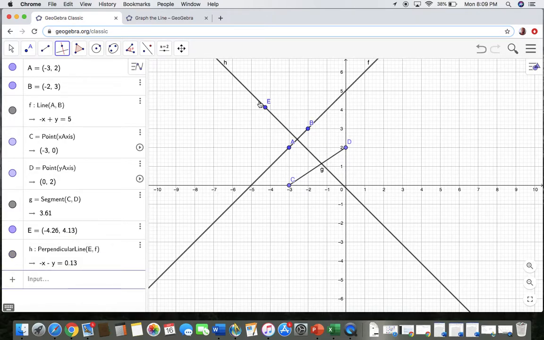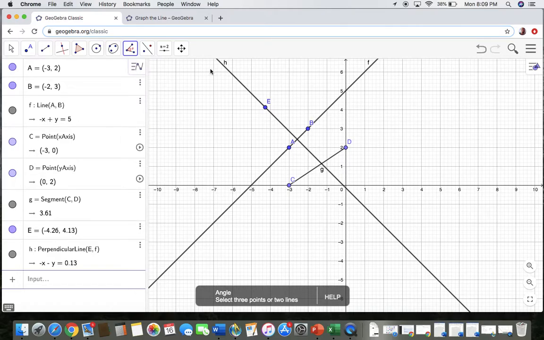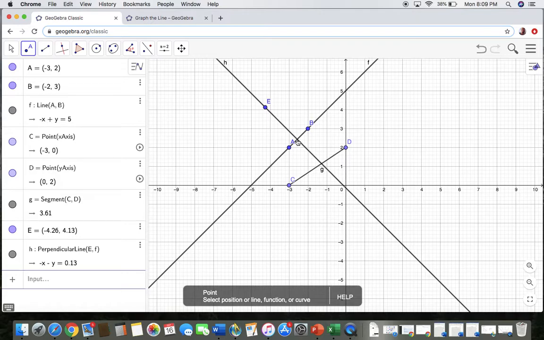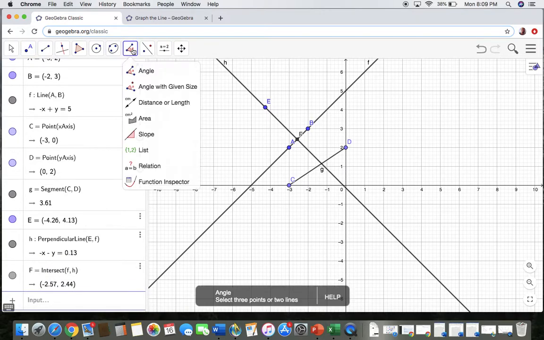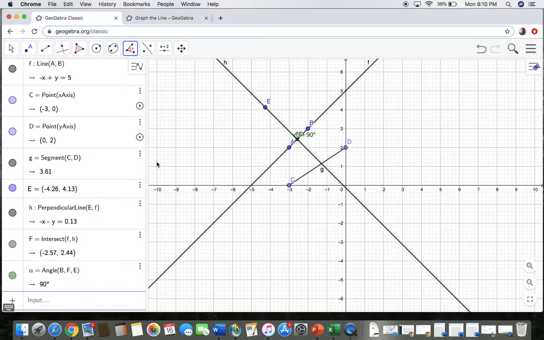As you can see, it looks pretty perpendicular, and we can use the measure feature to measure if this is indeed a 90-degree angle. First, what I have to do is place a point right here where those two lines intersect. But now I can do the measure of that, and as you can see, it is 90 degrees, as it shows up right there, as well as in the input box.